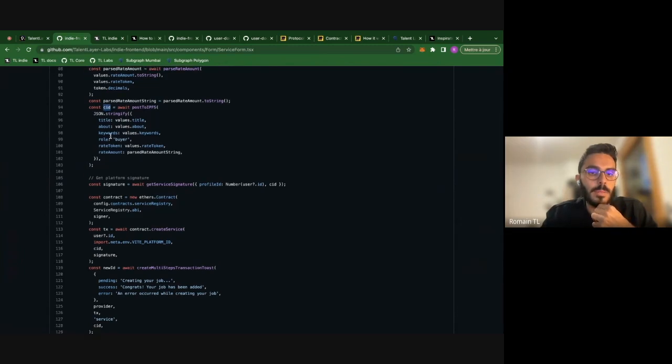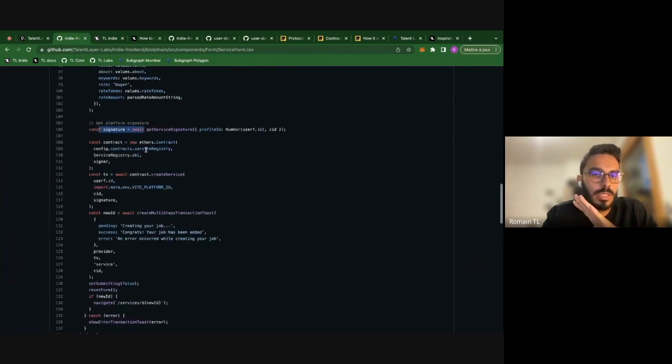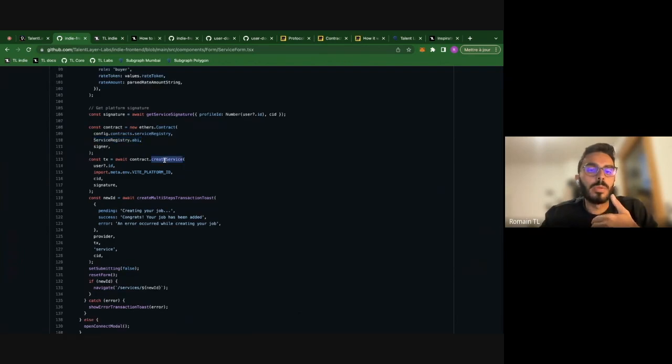And then, we will talk about the signature after. We have similar code to the TalentLayer ID, but rather than that, here we are contacting the service contract. So we say, I want this contract address. The ABI is also already configured. And here we are calling the create service function.